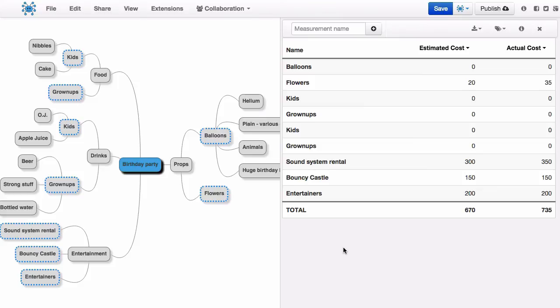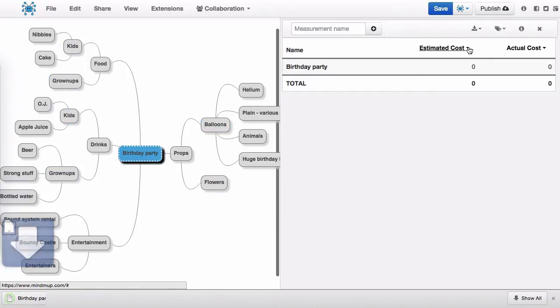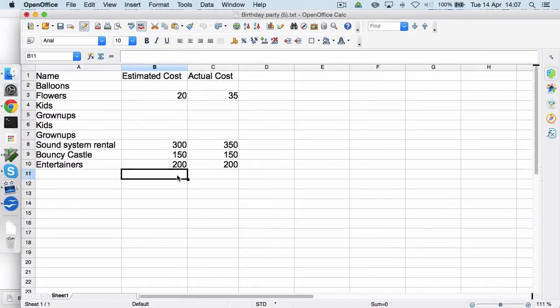Of course, simple additions aren't always enough. And you might want to make charts or do more complex calculations or even send a spreadsheet to people who don't have MindMup. In order to do that, just click the download button and then you can choose if you want to download only the selected nodes, the ones currently displayed on the screen, or the entire map with all the measurements. And this will automatically create a tab-separated text file that you can open in your favorite spreadsheet tool and continue working on it.